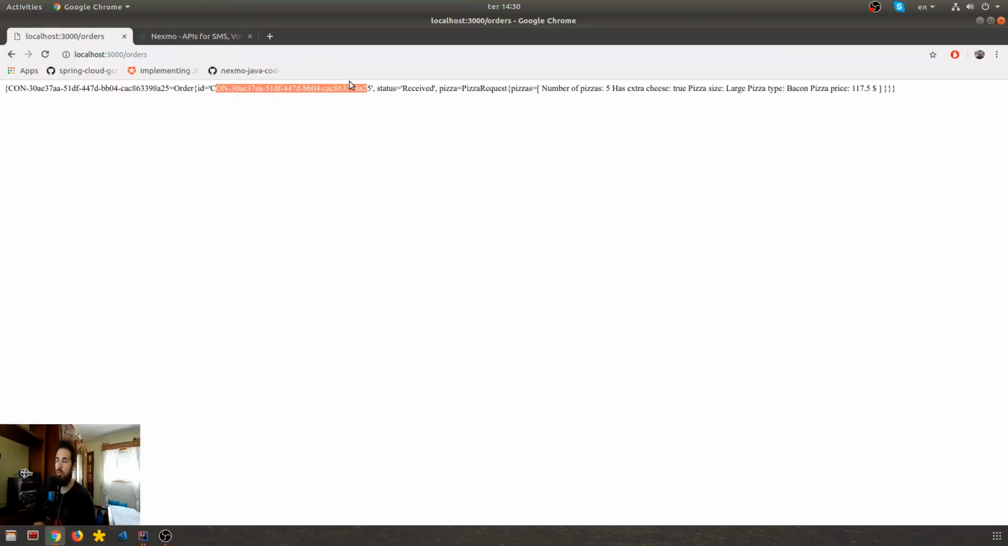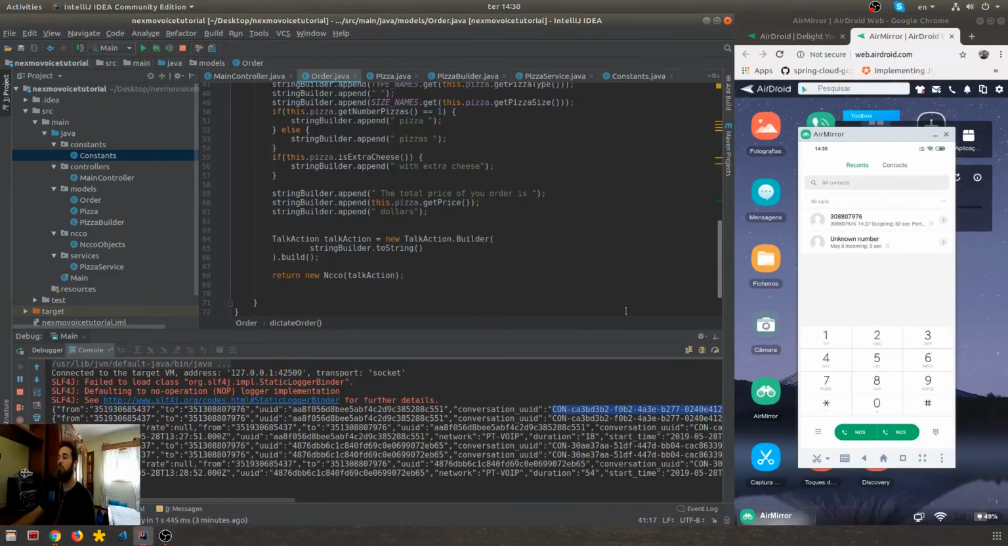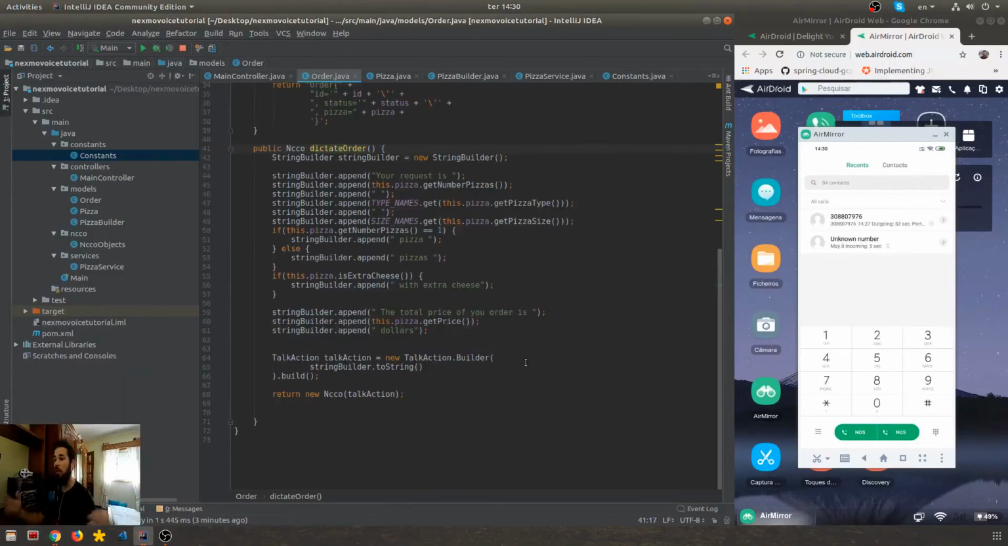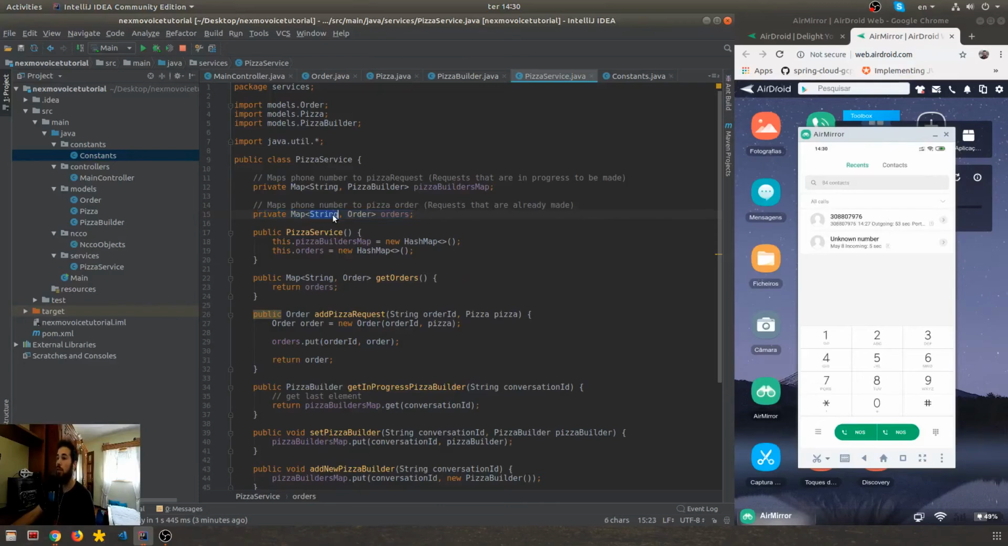After that, in this dictate order, we have to return, "And your order ID is 1, 2, 3, 4." So the user can use that ID to check the order status or cancel the order. Checking the order status is really easy. You go to this map, you get the ID, not the conversation ID but the ID that the user sent, and you go to the order and get the current status, and that's it. And you return a talk action with that.